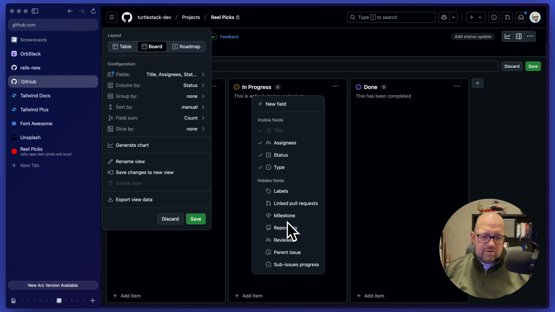We can also look at if the issue has a parent issue or a sub-issue progress. I'll also click on this parent issue, and we'll add that up here. If you want to remove anything, then you just click on it and it'll move it down here. So we'll put parent issue up here.